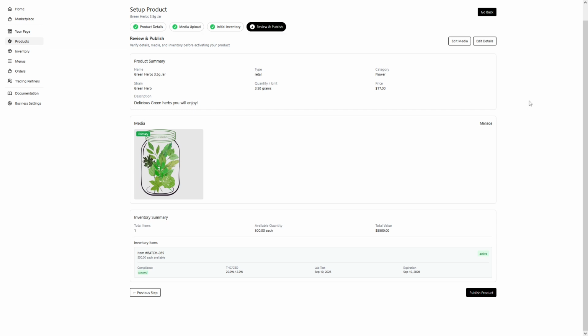And here we are on the final step. We just have to review everything, make sure that everything is correct. All of our summary information is here. There's the image we chose, and all of our compliance information and inventory summary is down here. If you need to change anything, you can manage your image media here, edit it, edit details, or go back to the previous step. But everything here looks good, so we're going to proceed on to publish this product.